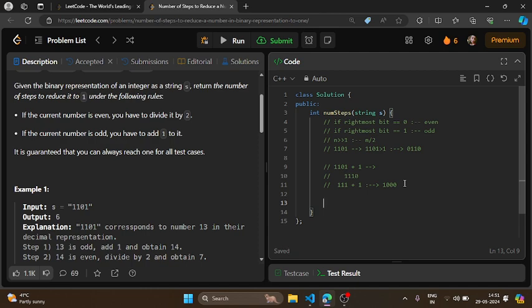So let's start with it. The very simple solution will be: I will keep on performing operations while my string is not equal to 1. I will check if it is odd or even. So what was the trick of checking if it is odd or even?